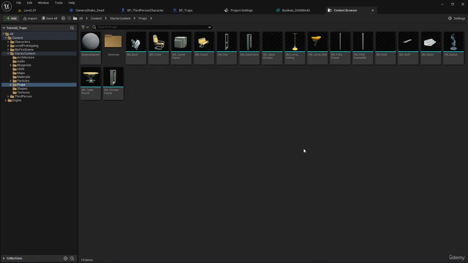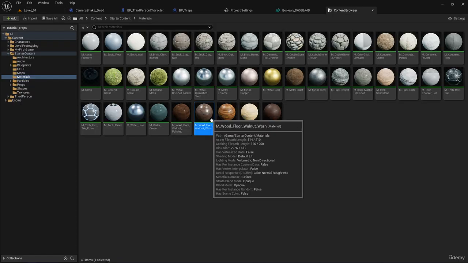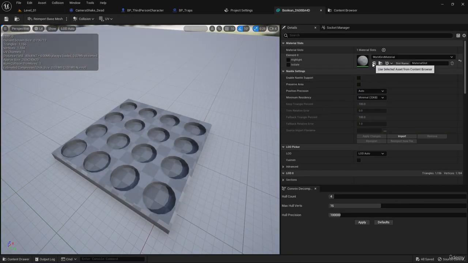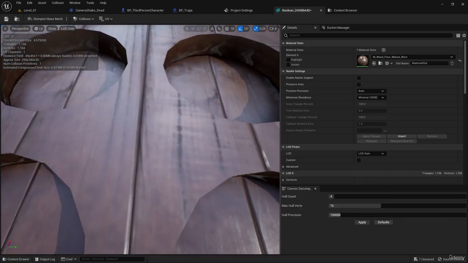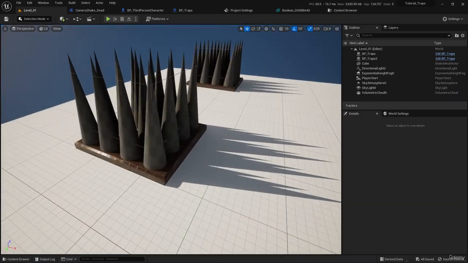Okay, so what we can do here is look for the materials, which is basically like a paint we will apply to the model we have here. For example, we're looking for some wood like this. So we just select this wood and then go here to our mesh and then just click here. And just by doing that, now we have our wood planks here, which is nicer, right?